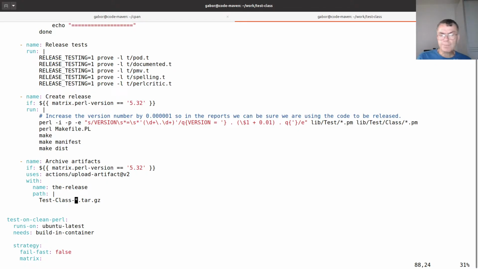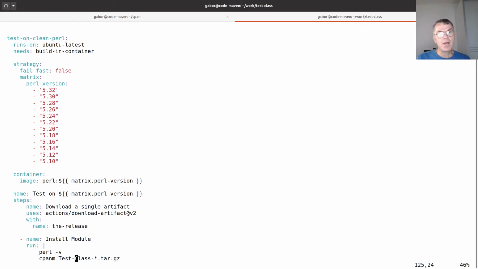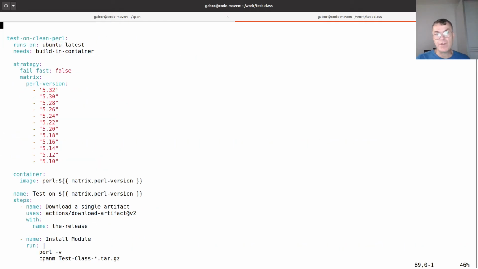Of course, this is not what I'm doing here. And then come the tests. First of all, I test on a clean Perl. Here I run it again on an Ubuntu image, not an Ubuntu base system. I also declare that this job will only run if the previous job, called build-in-container, finished successfully.